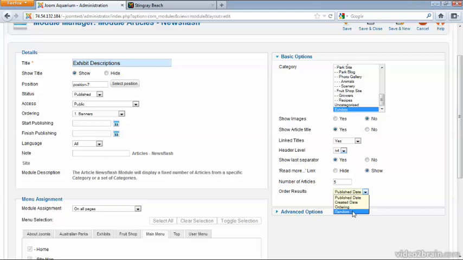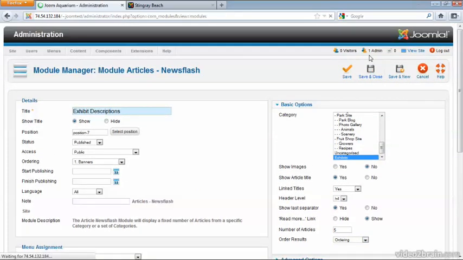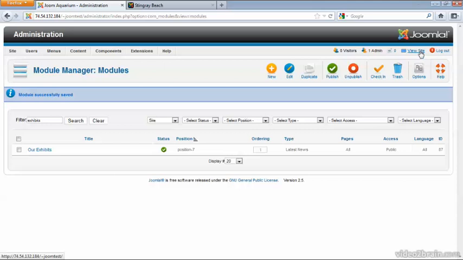A good reason to use random is, let's say you only show one article. If you select random, every time you refresh that page, a different paragraph will show up from that specific category. Perhaps you created a category called testimonials. So if you only show one article from testimonials, every time the page is refreshed, a different testimonial will be displayed on the page. For right now, let's just click on ordering. And then click Save and Close. And we're going to preview the site to see what it did.